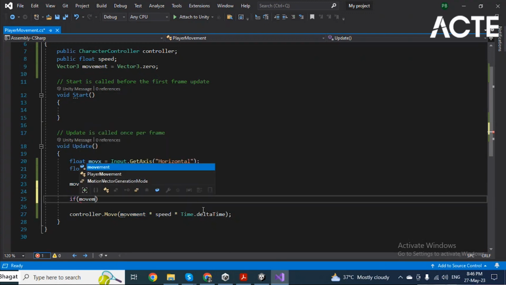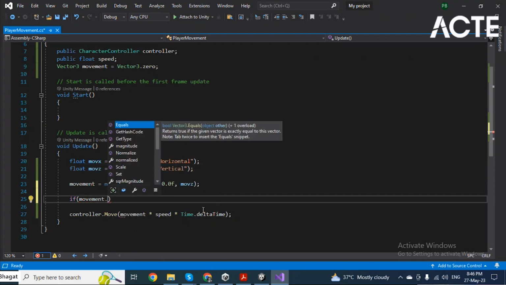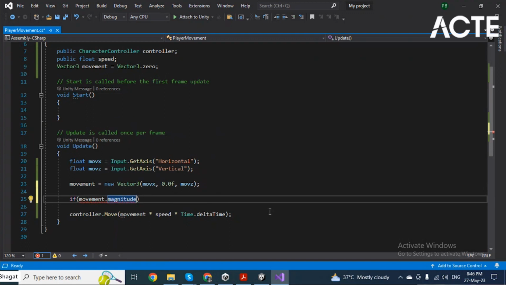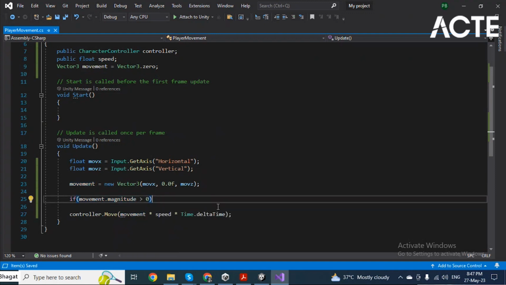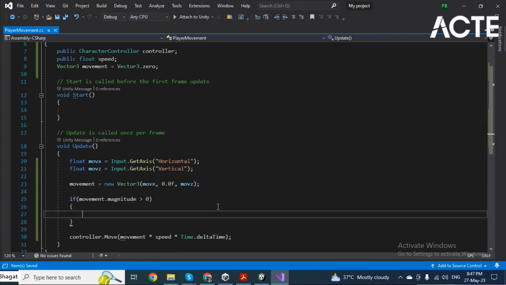okay, so movement dot magnitude is giving the value. If movement dot magnitude is greater than 0, means if the user has pressed any arrow key, left arrow key, right arrow key, up arrow key, or down arrow key, then this movement will have some value and magnitude will give some value. Otherwise, it will be 0. So if the user has pressed any key, then it should run.